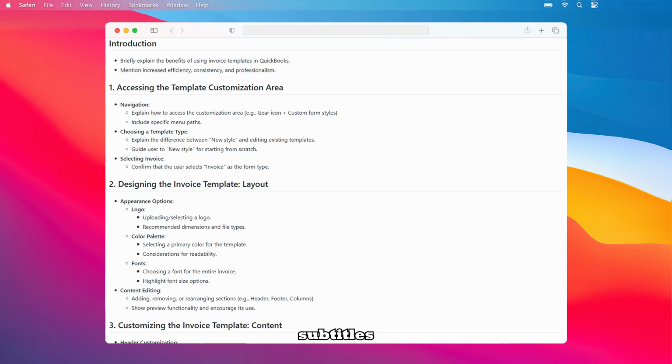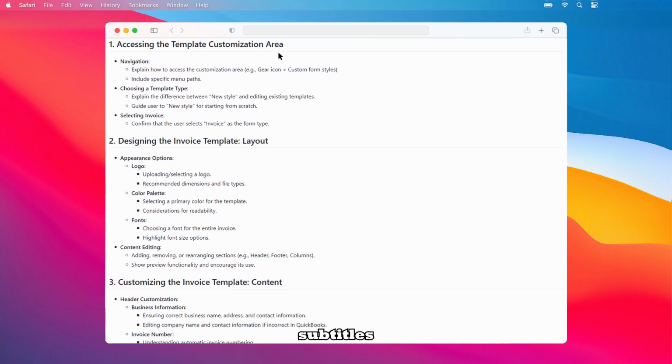Next, you'll be prompted to choose a template type. You'll have the option of editing existing templates or starting fresh with a new style. For a completely customized template, we recommend selecting New Style. Finally, you'll need to specify that you are creating an invoice as the form type.